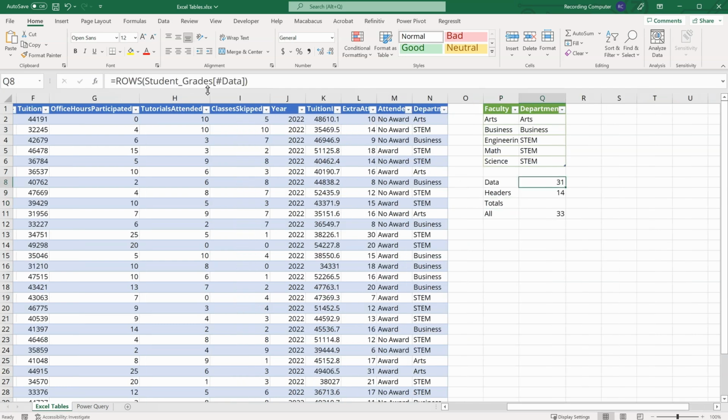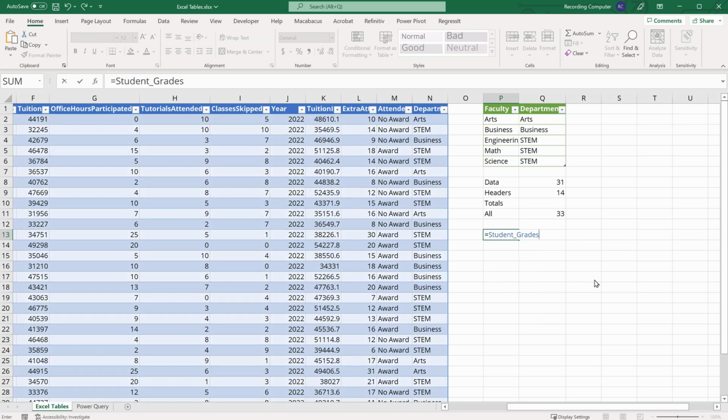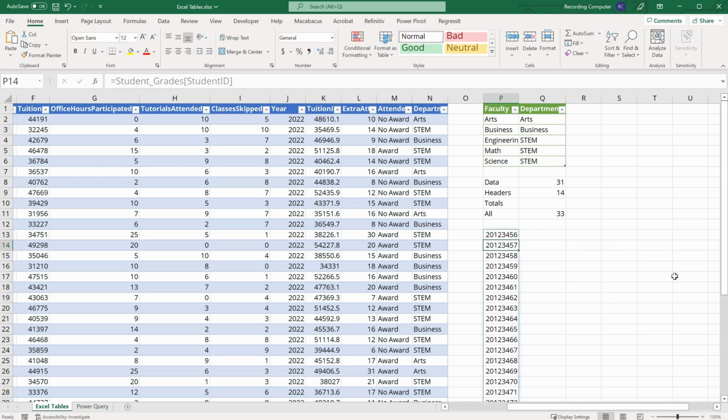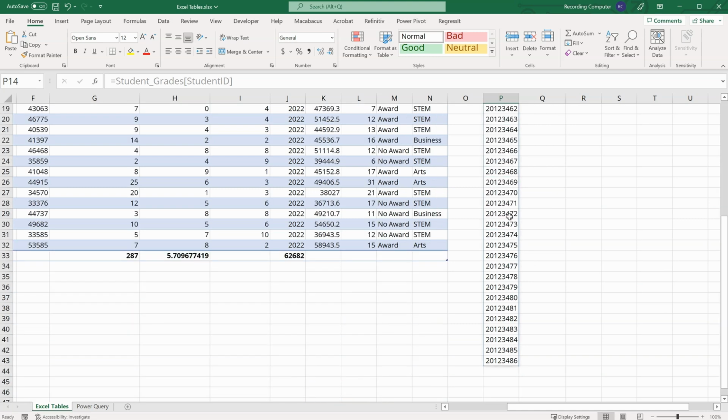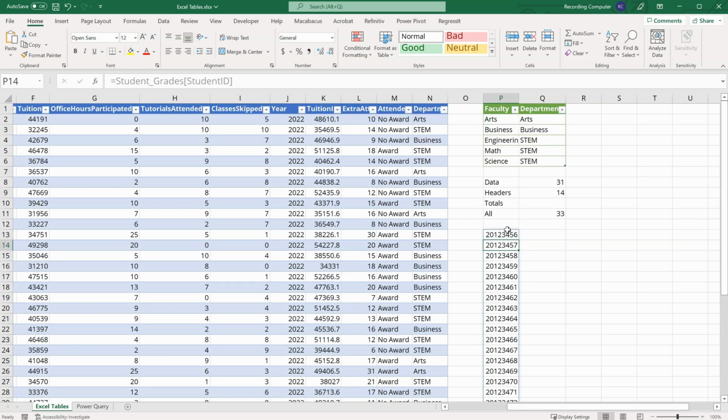If I didn't wrap these special item specifiers with the ROWS function, I would actually create a new array in our workbook. So if I reference student_grades, then have the open bracket, let's just look at student ID and close that off and hit OK. We see that we now have an array that spills all the way down and contains all of the student IDs from our student_grades table.